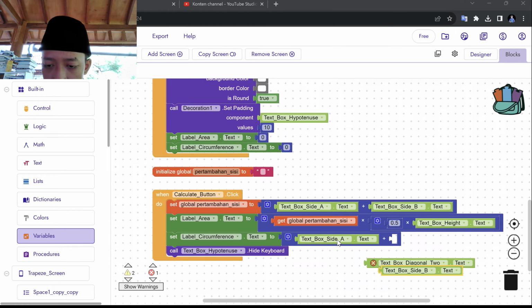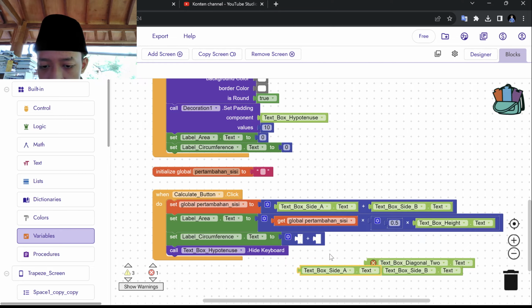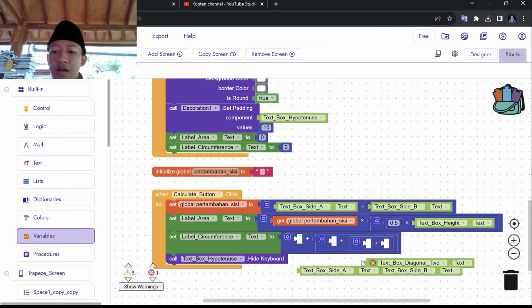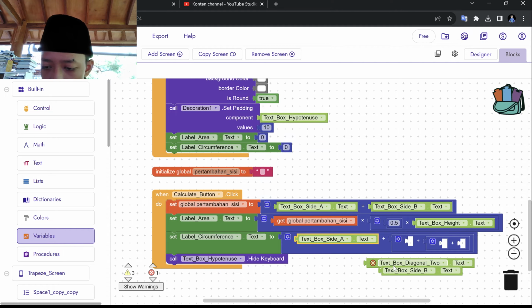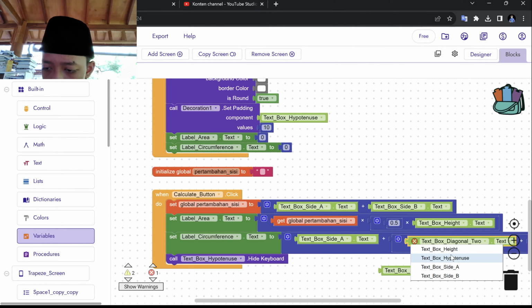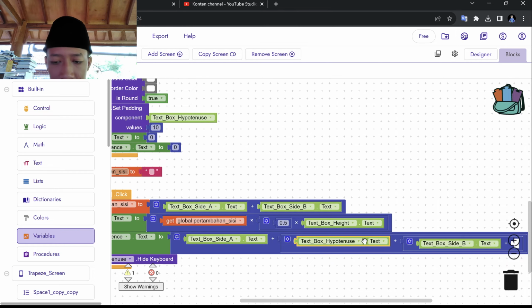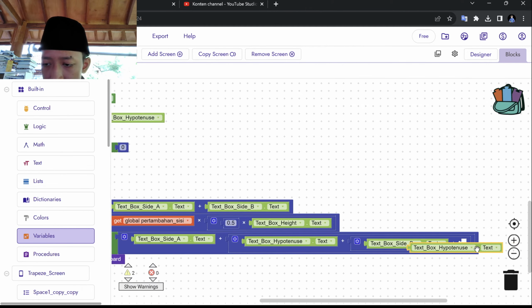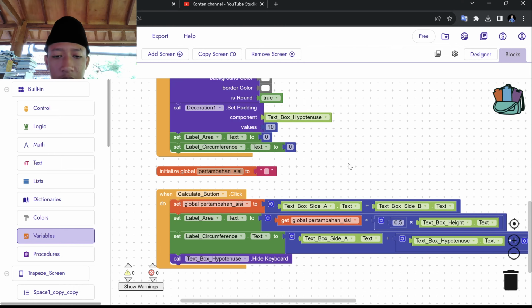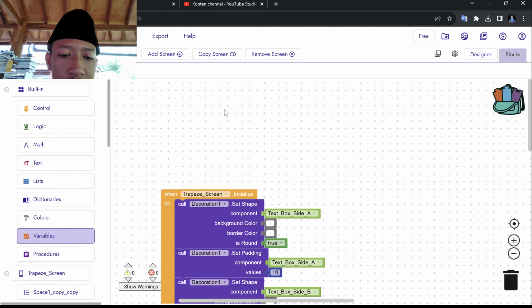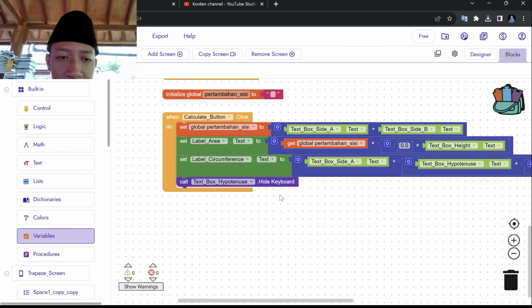To make it simple and fast, we just drag it out, put it on like this, and then copy it like that. For the next one is side text, and then put that one and change it to hypotenuse, and then next text box side B, and then copy this and put it on the next one. Okay, that's all for the block code in the calculate button. I mean, drop and screen. This is hard and crowded. I mean, cursed, not cursed.